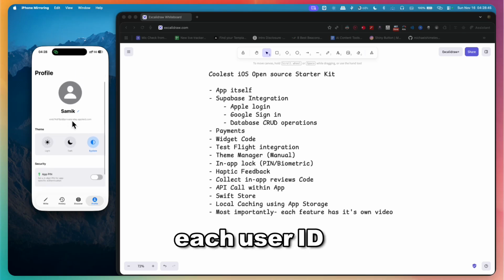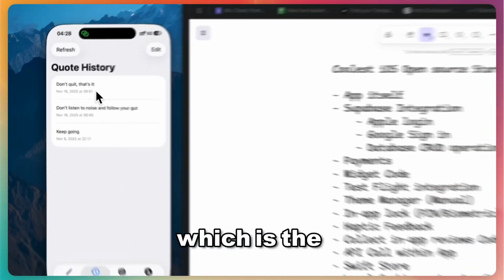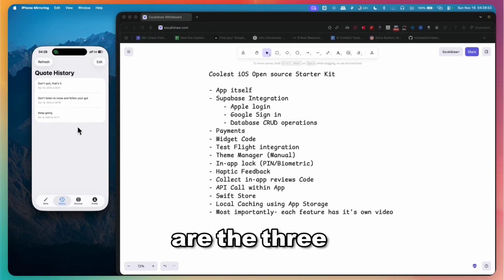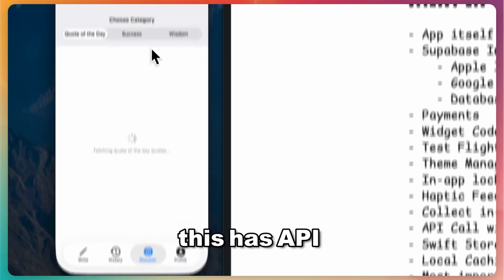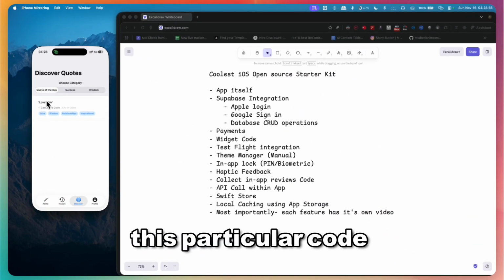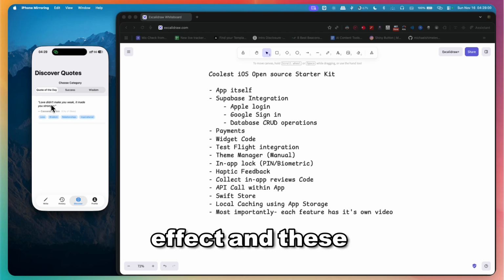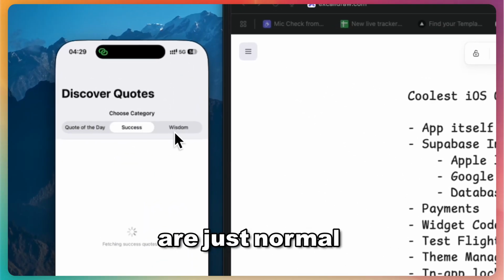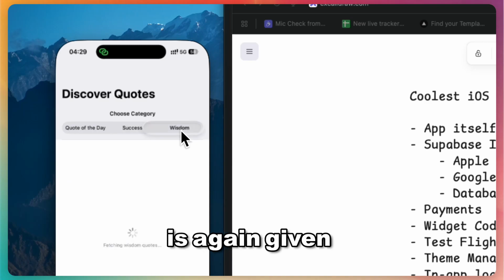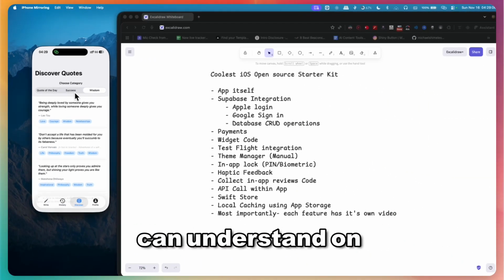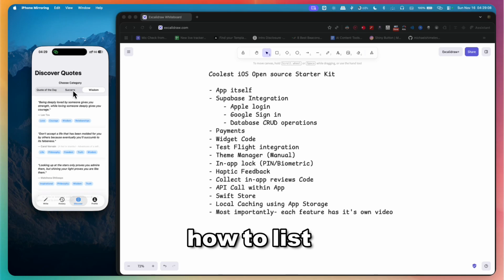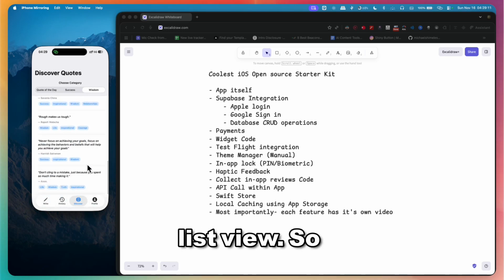For each user ID, which you can see for each email ID, a code view is here, which is the history. So you can see these are the 3 codes which I've written, and this has an API call. And when this particular code of the day comes, it is actually haptic feedback with the typewriter effect. And these are just normal API calls, which is again given in the code repository, where you can understand how to build the API call and how to list items in a list view.